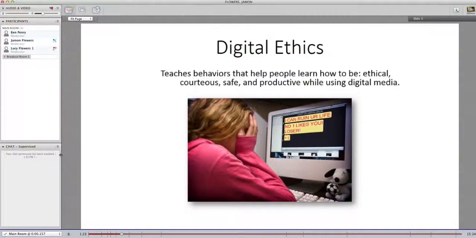By show of hands, how many people logged on to some type of social media today or sent a text message or something like that? All right.